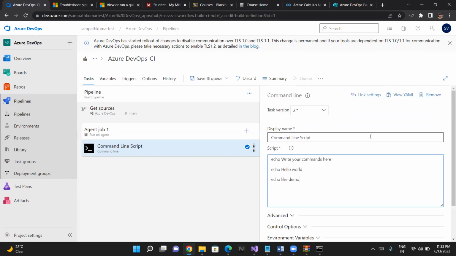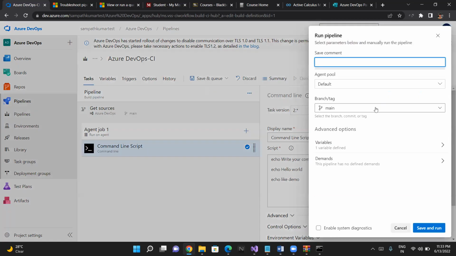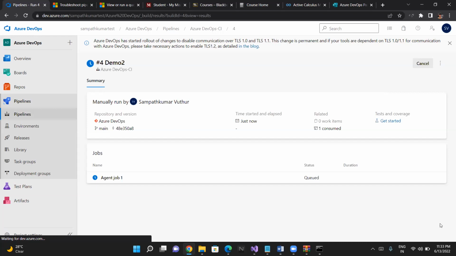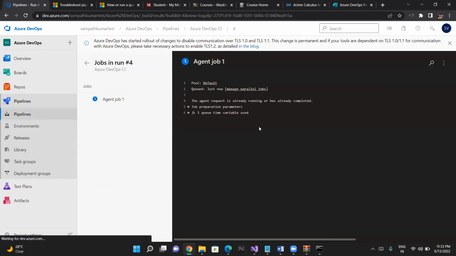Okay. Save and queue. Yeah, save and run. Click on agent job 1. Let's see how it is running. So this is how you usually monitor. Okay, whenever you start running the pipeline and you want to see what is the logs that is happening.